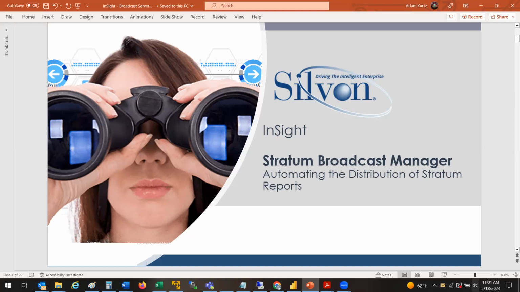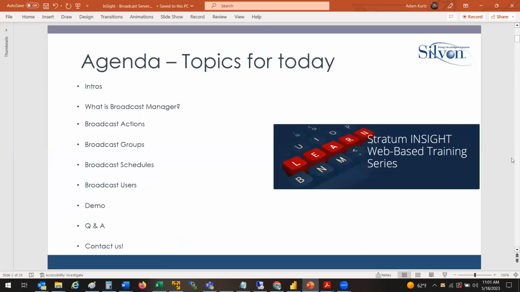We will be talking about the Broadcast Manager. So the Stratum Broadcast Manager essentially allows you to automate the distribution of your data within Stratum, the reports that you have within Stratum. What is Broadcast Manager? Well, we'll get some answers to that question, and we'll talk about the different components of the Broadcast Manager.